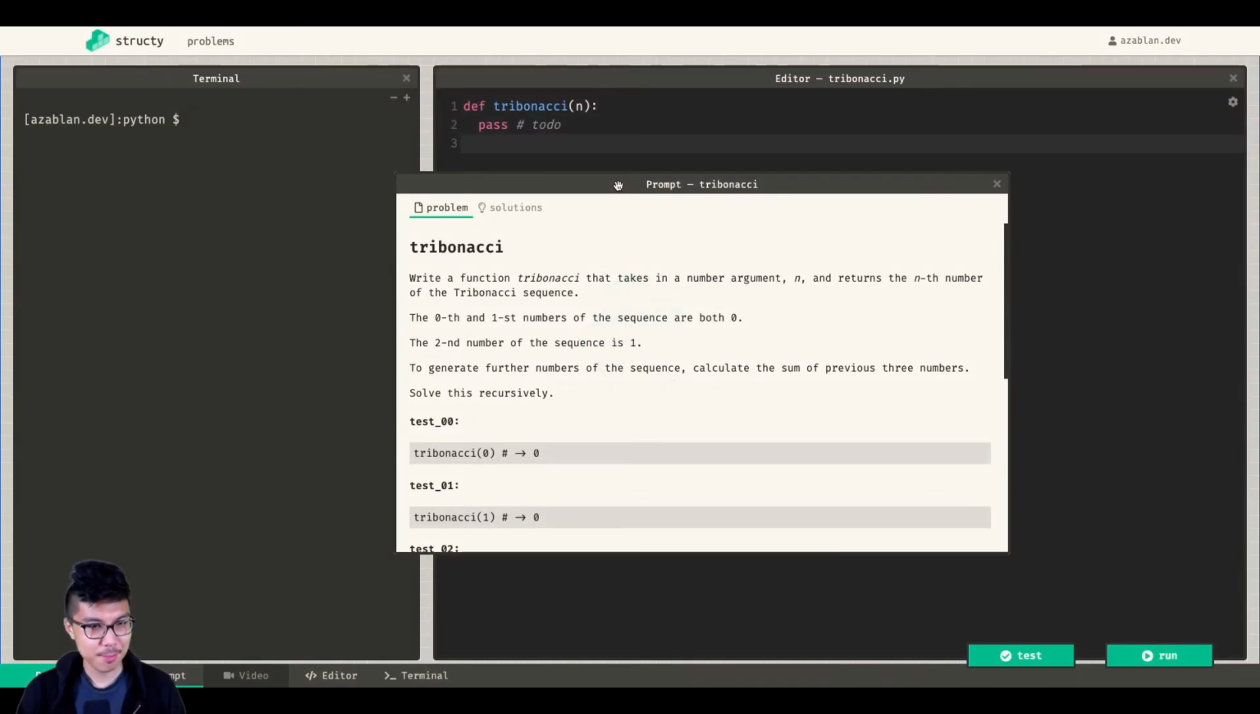Hey programmers, Alvin here. Right now I want to go over a Python solution for this Tribonacci problem. So we'll jump right in, really just a spin-off of, of course, that Fib problem.